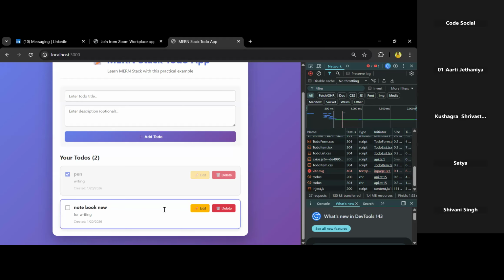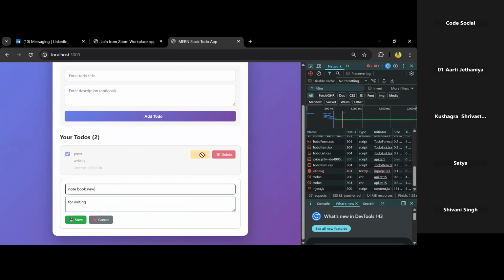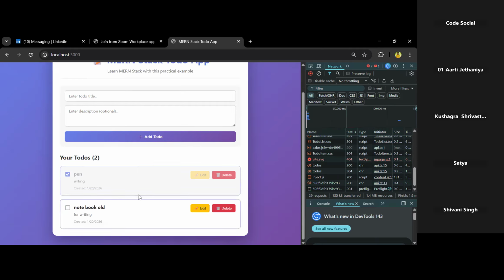When I click on the edit button, we use an on click event on it. Then this modal pop-up appears, where you have the title and description. You can modify it. You can save it. So that's how my components and structure work here.